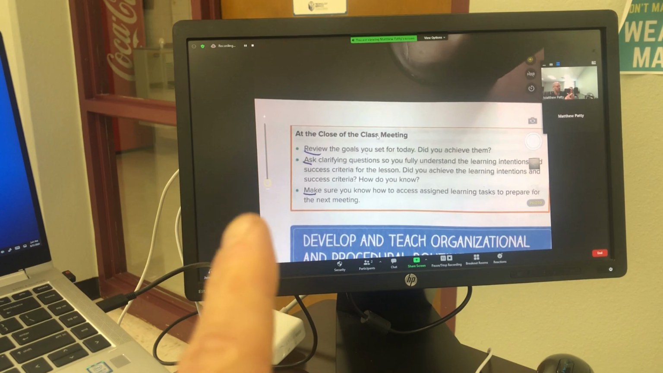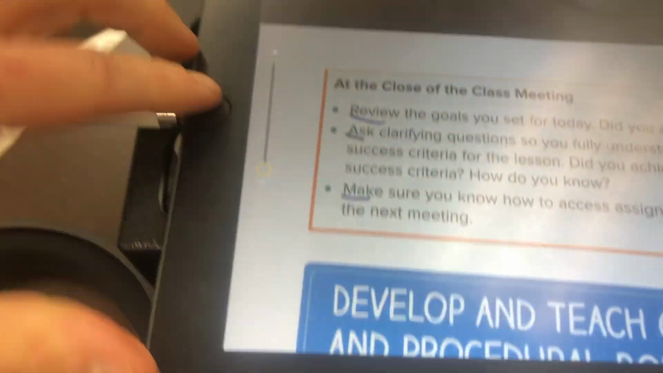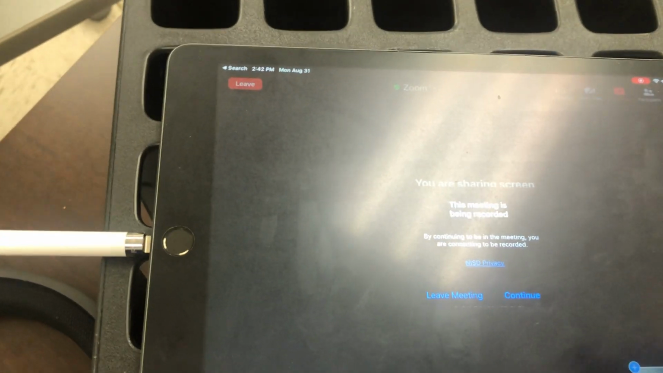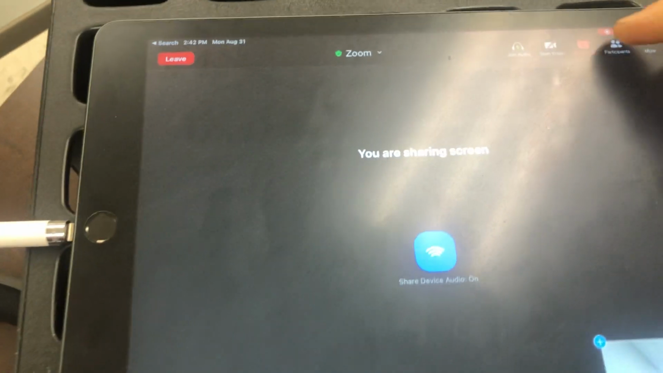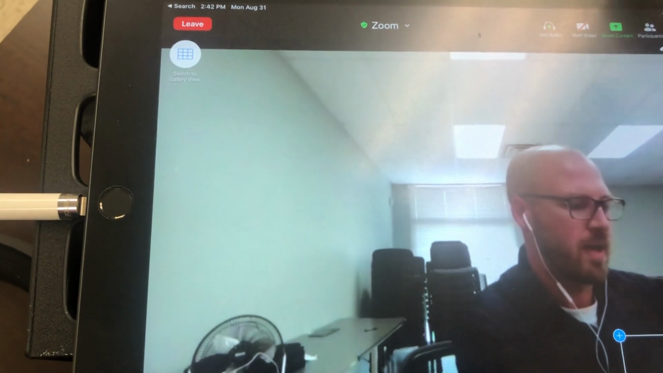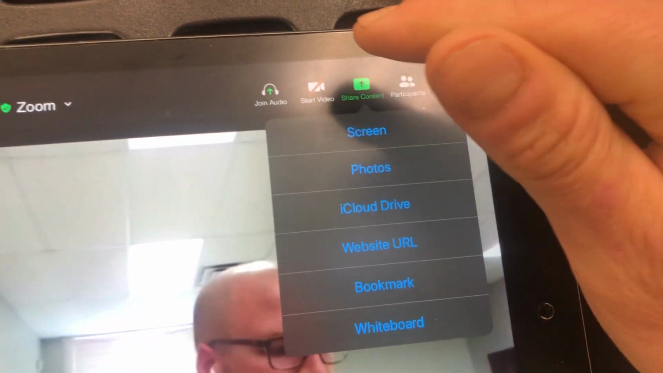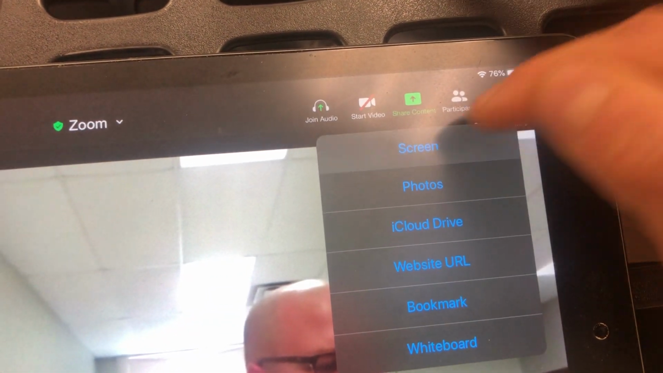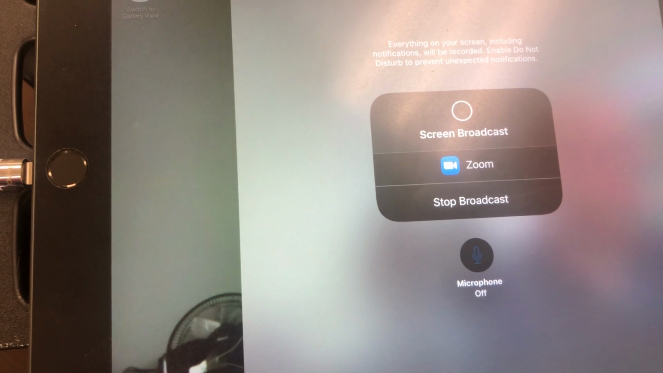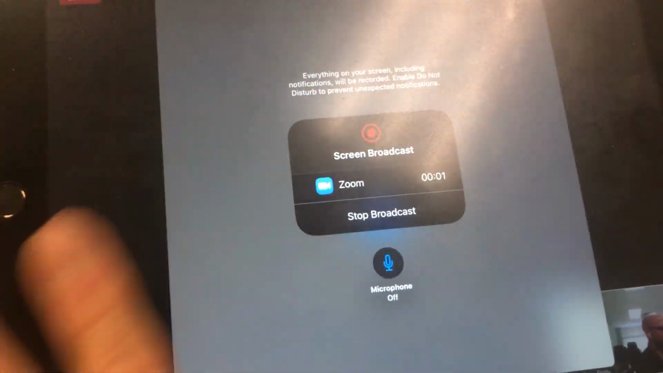So the key, just to review this really quickly: launch the meeting on the computer. Once I was on the computer, then I joined the meeting on my iPad. Then inside Zoom on the iPad, I went and shared the screen. That's the tricky part. Right now it's already sharing, but if I wanted to do that again really quickly: join on the computer, join on the iPad. Once on the iPad, you're going to share content, share the screen, and then broadcast your iPad screen to the Zoom meeting. Lots of moving parts, but this should work on any Northside connection.